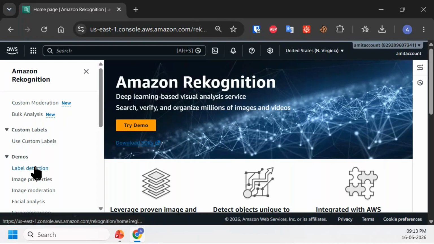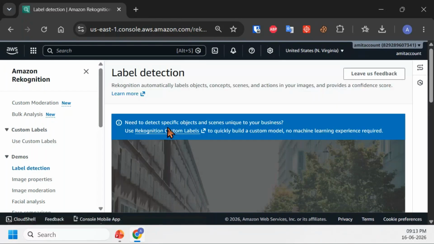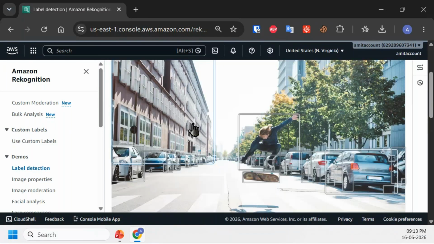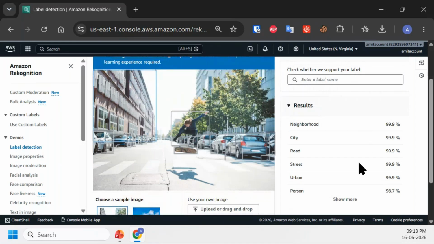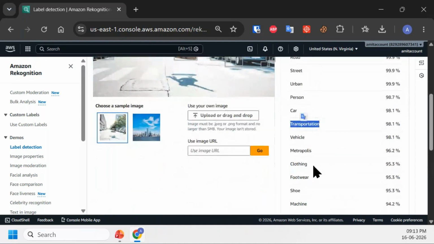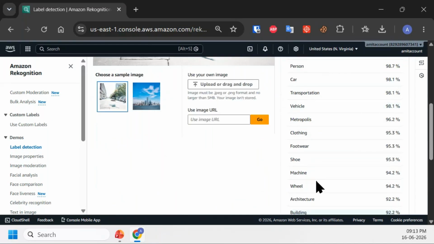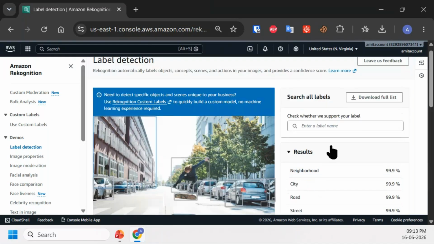I go into the demo part. I'm not uploading an actual image; here we have a sample image. The moment this sample image is uploaded, AWS automatically scans it and concludes that it's a neighborhood. It says, I'm 99.99% sure that it is a photo of a city. There are roads, streets, urban areas, a person, a car, transportation, clothing, footwear, and a license plate as well. It analyzes every component in the image and shows it to us.